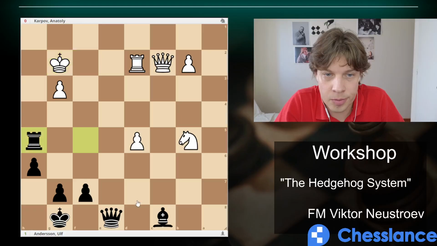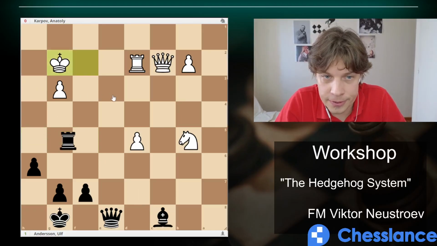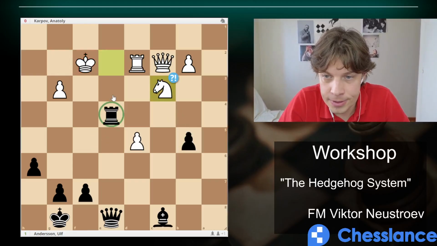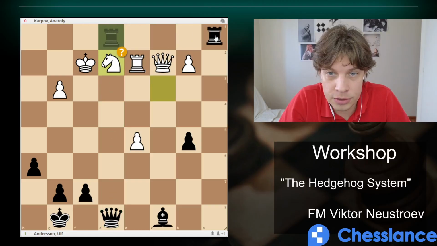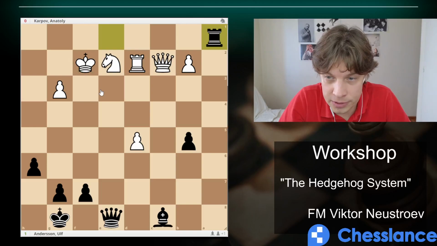Then probably this is the best option. Well, anyway, it looks like a strong attack. So rook a1 was played, knight e2, looks like he broke the connection between these two pieces, but simply rook a1. And black is a pawn up, but the main advantage comes from the enemy king's weakness.